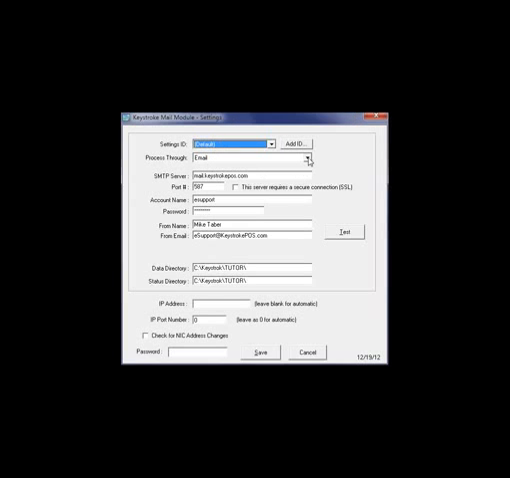Taking a look at the defaults here. Right now, it just says process through email. We're leaving this available for future requests and different settings in the future. So that's the only setting at this time. I've already set this up and tested it. That's why you'll see some settings already in here.